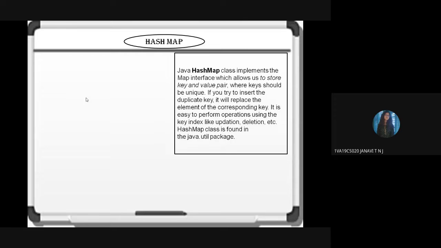Java HashMap class implements the Map interface, which allows us to store key and value pairs, where keys should be unique. If you try to insert a duplicate key, it will replace the element of the corresponding key. It is easy to perform operations using the key index, like updation, deletion, etc. HashMap class is found in the java.util package.